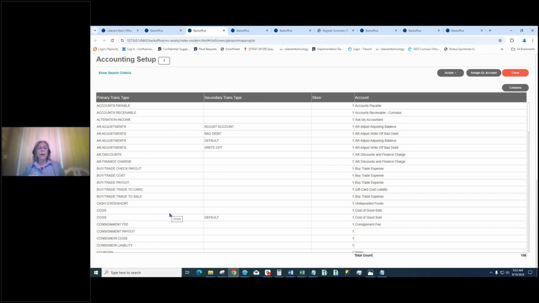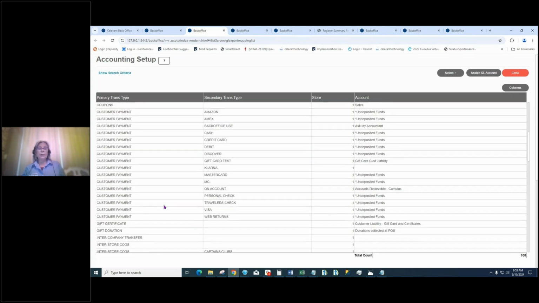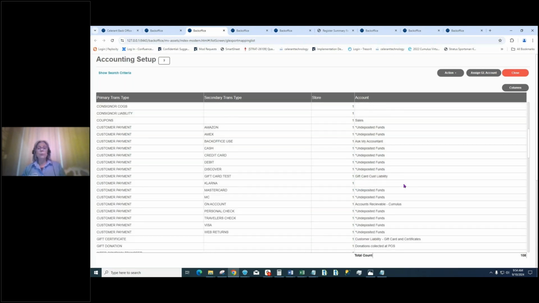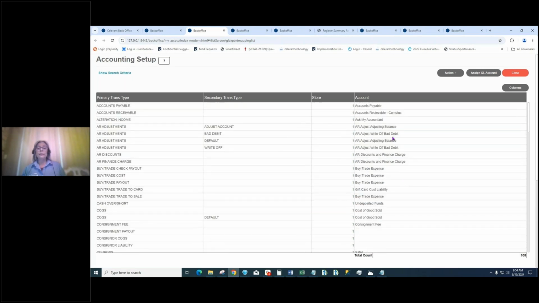Now, if you're not going to use a rule, then you don't have to map it. There's going to be several things in here that you might not use, and if you don't use it, you just don't map it. Now, if you don't map it and somebody uses that option and you've got something that needs to be sent, then you will have to map it in order to be able to post that day. So this is the mapping screen.